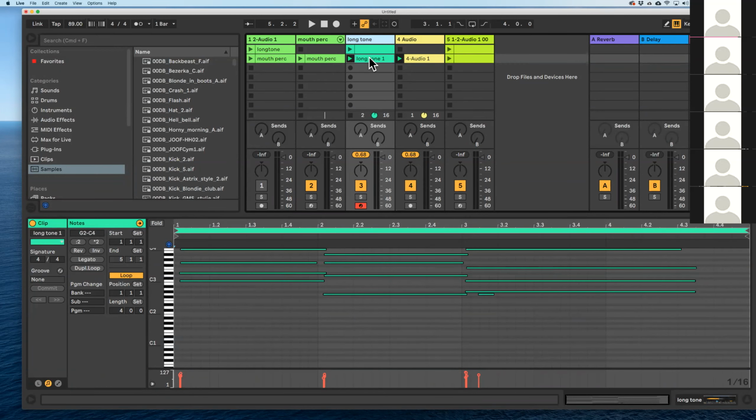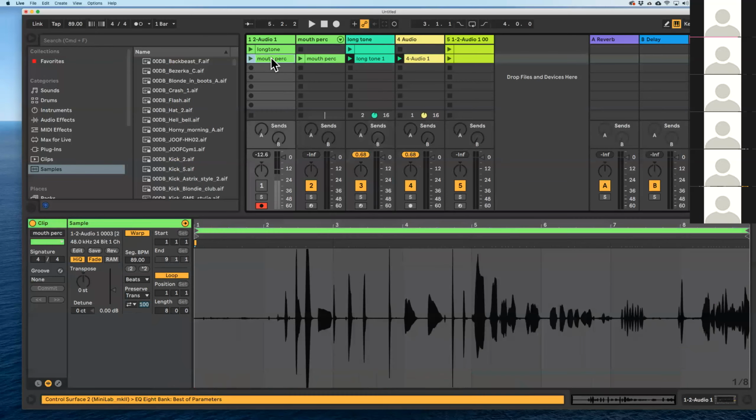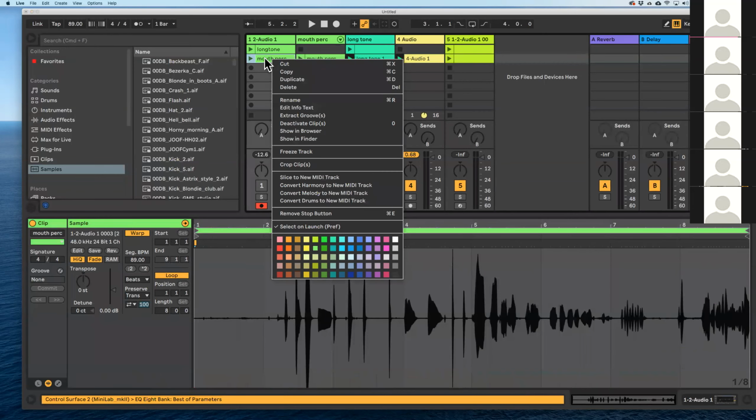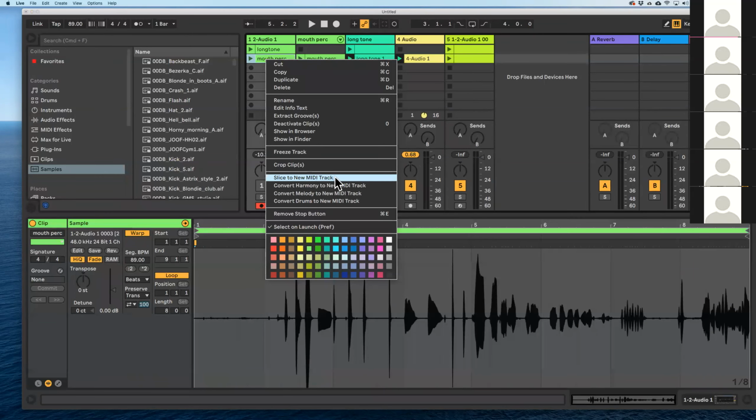Gabriella, slice to drum rack is on any audio clip. You can control click and say slice to new MIDI track.